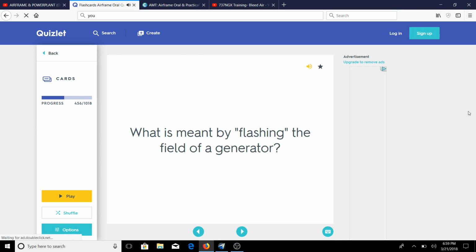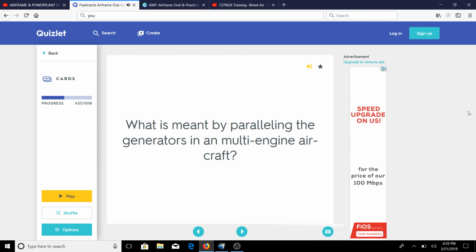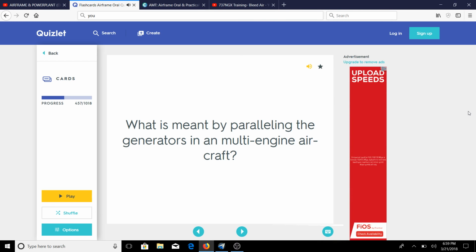What is meant by flashing the field of a generator? Restoring the residual magnetism to the frame of the generator. What is meant by paralleling the generators in a multi-engine aircraft?